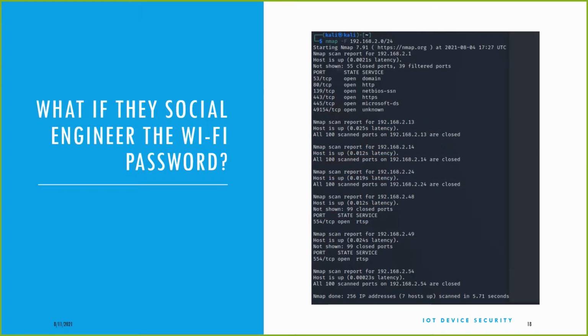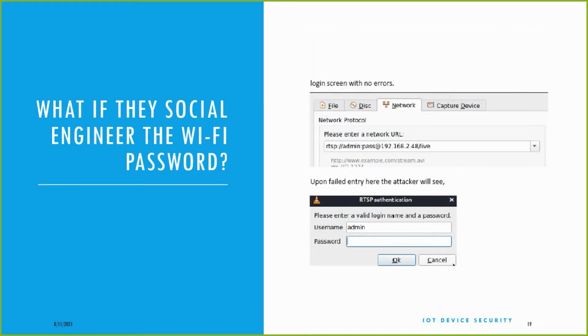Now, what if they social engineer the password? Okay, so they've got into the Wi-Fi network, and now they're trying to connect to the cameras. Now, sure, they can re-engineer the RTSP link structure using OSINT, but they can't get in now, because if they try to use any of the default credentials, they'll be faced with this RTSP authentication screen. And each one of these is a request to the camera that a SIEM or an IPS would see and be able to flag, and then if you have a host-based scanner, you'll be able to ban that device immediately.